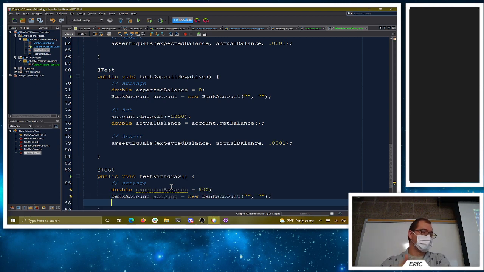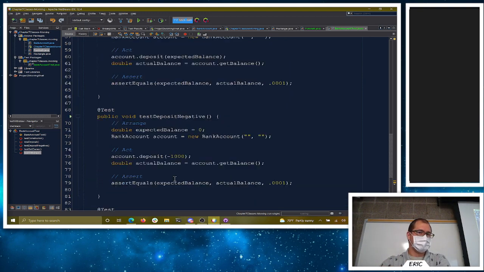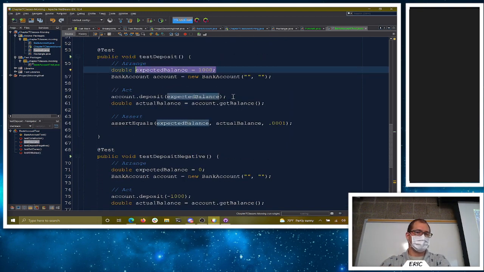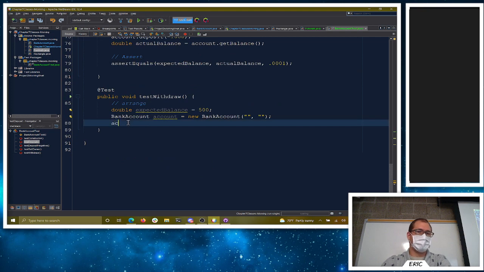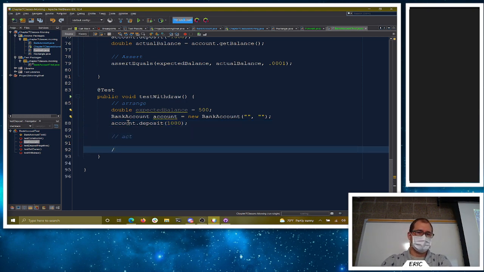And then I needed to deposit some money to start. So I'm going to deposit some money first. Sure, we can just do that in our arrange. Account.deposit, deposit 1,000. Okay, then we can actually act. And then we can assert.